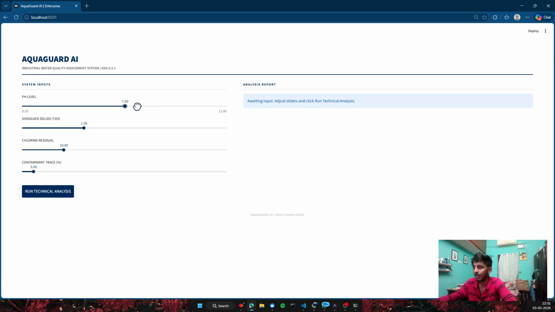So this is a slider where you can adjust the pH level and the dissolved solids. This is called TDS, total dissolved solids. These are some heavy impurities which you can find in the water, along with chlorine residuals and contaminant trace. So I'm going to set this pH level to 0, which means the water is very acidic, the dissolved component to somewhat like 3, chlorine residuals somewhat like 5, and contaminant to 6. Now let's give this technical analysis.